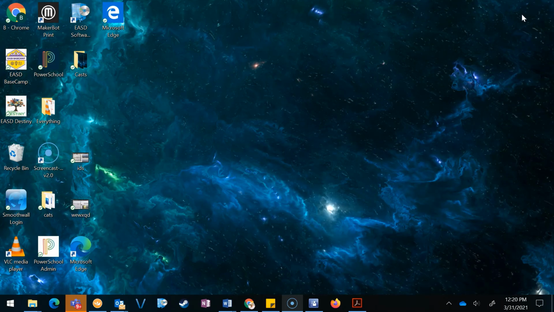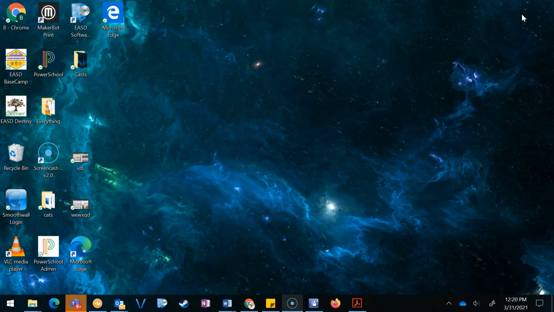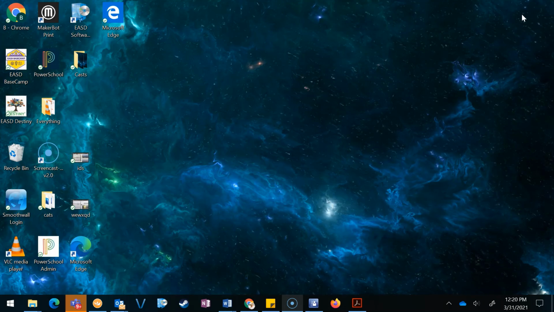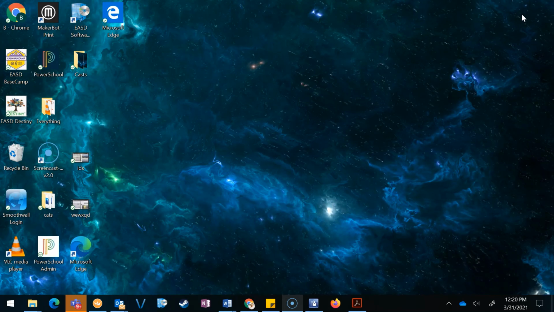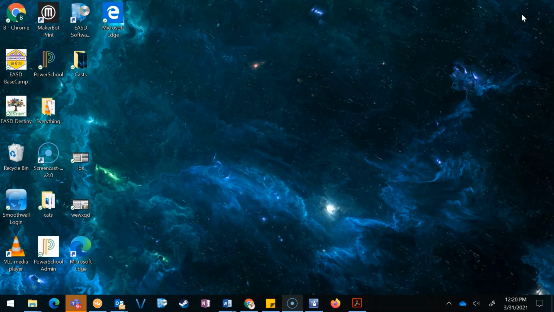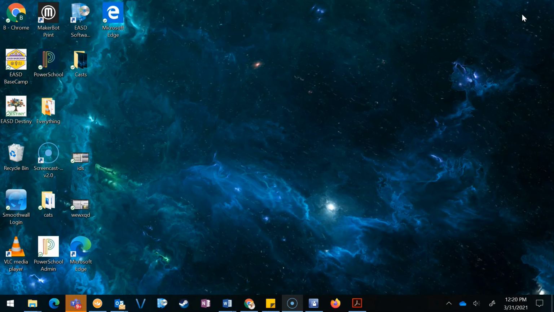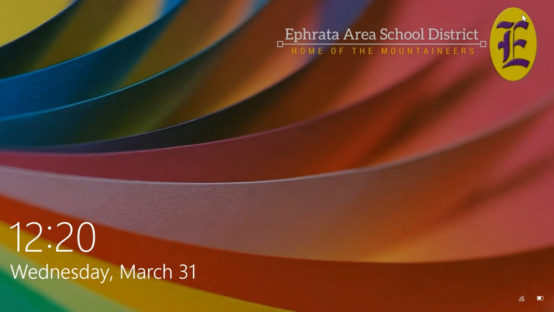You want to just hit the Windows key and L at the same time to lock your system. Now what that stands for is L for lock. Holding down the Windows key to the left of your spacebar, and then while that's being held, hold an L at the same time. And you'll see that locks the system.